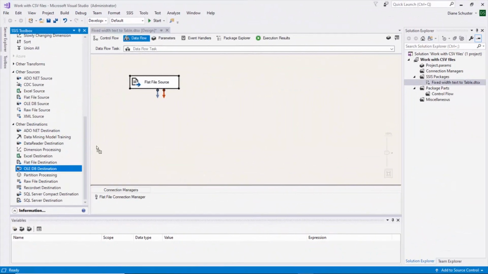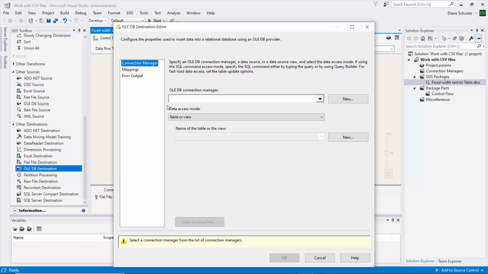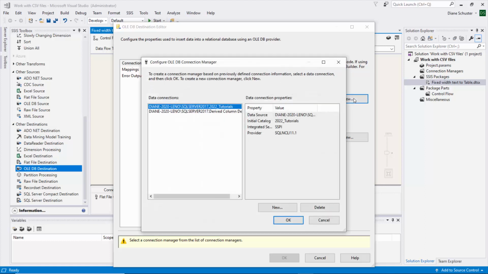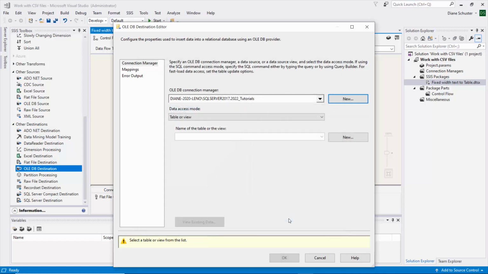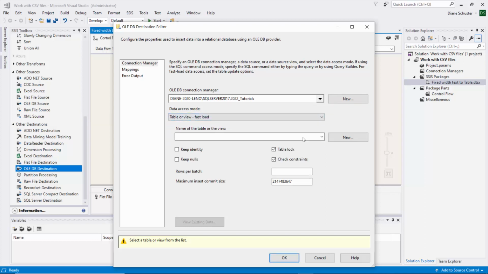I'll go down to the OLE DB Destination component, and we'll connect the blue arrow. And then I'll double click on that component to open it, and I need to set up a connection manager for OLE DB now. And that's the correct database. And then I'll change this to use the fast load. And then I'll select the table in that database, which is automobile inventory.